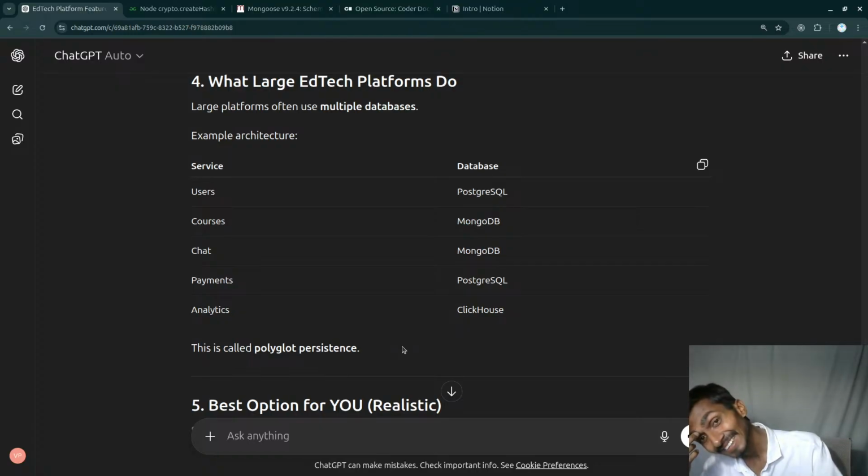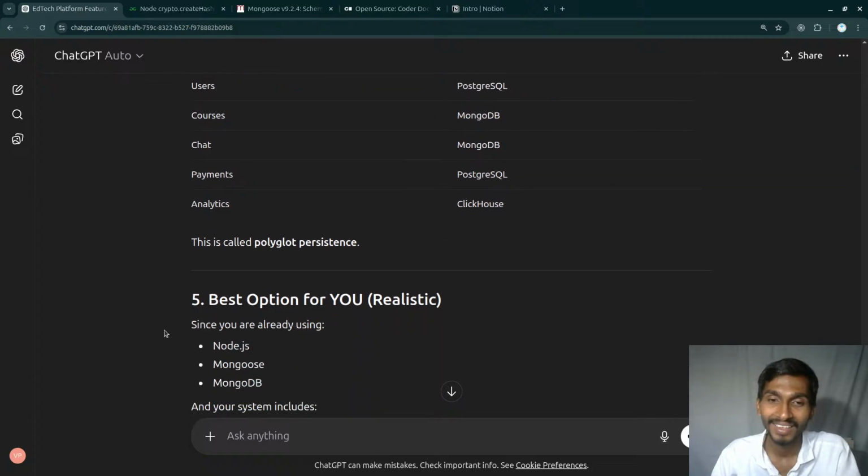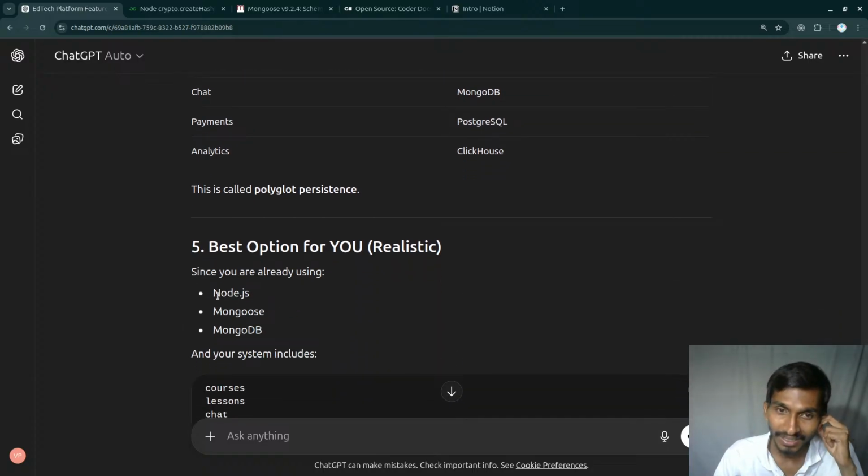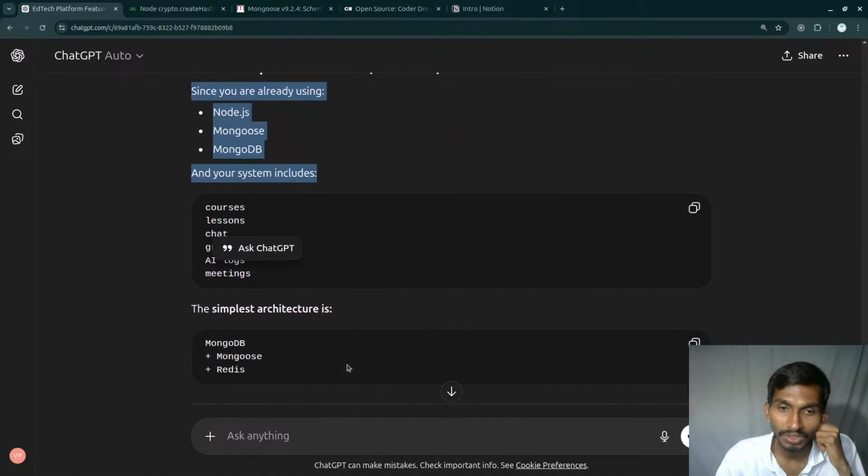Insane. Should I do this too? Best option for you, realistic, since you're already using Node.js, Mongoose, and MongoDB, and your system includes courses and all.